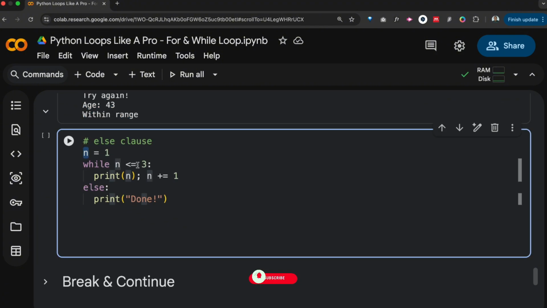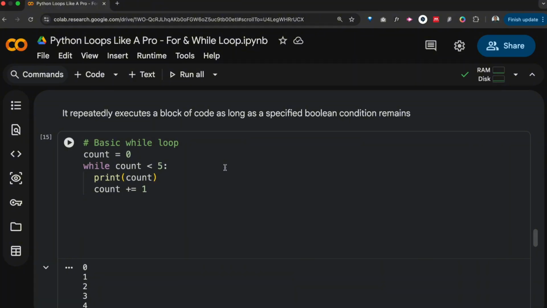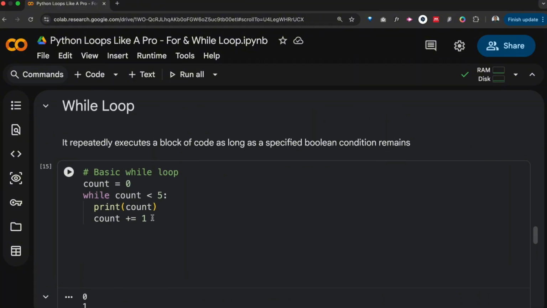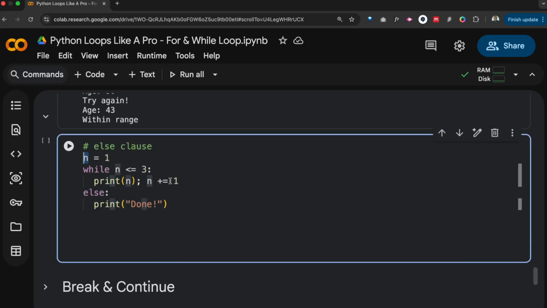And we say while n less than or equals to 3, print n, then increase the value in n, just like the example we did before. But in the example we did before, if we look at this, we didn't add any other condition. We didn't add any information to let us know that the count is now less than 5. That's where the else statement will come in here. So here we are saying just return something and let us know that it is done.